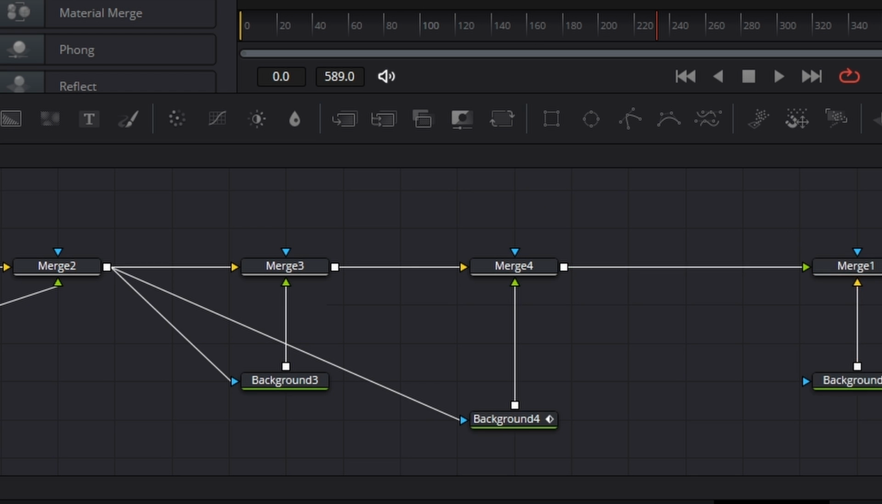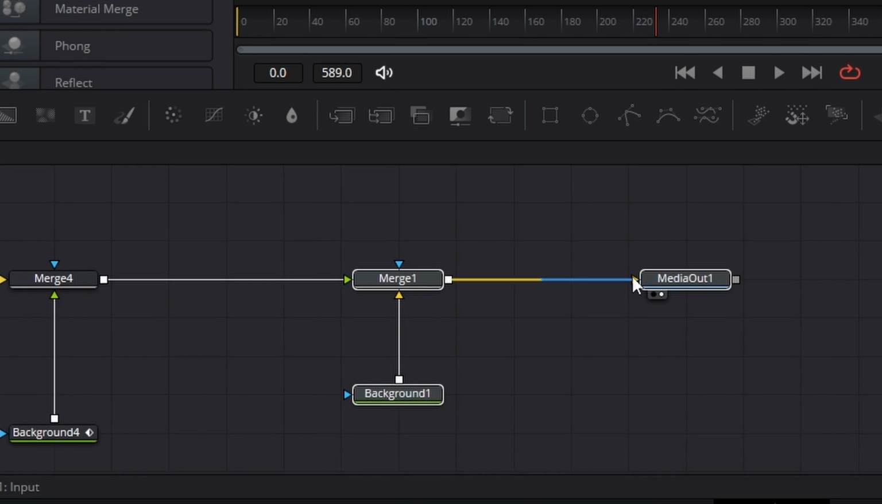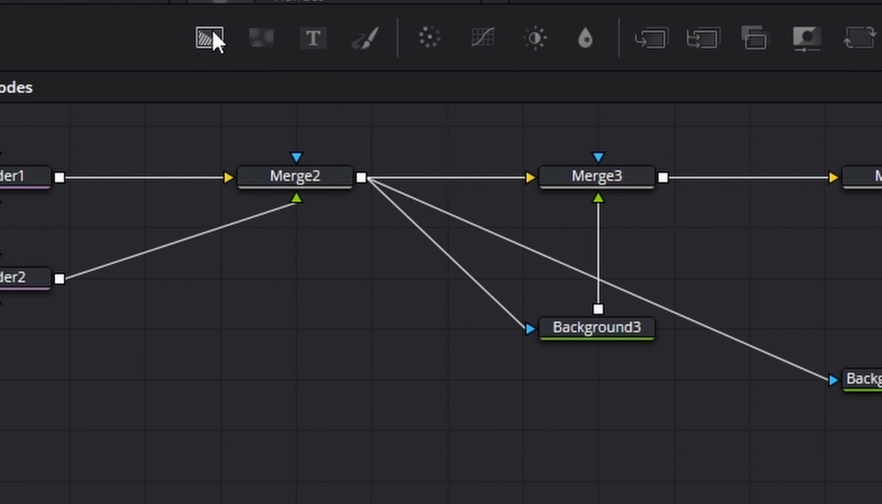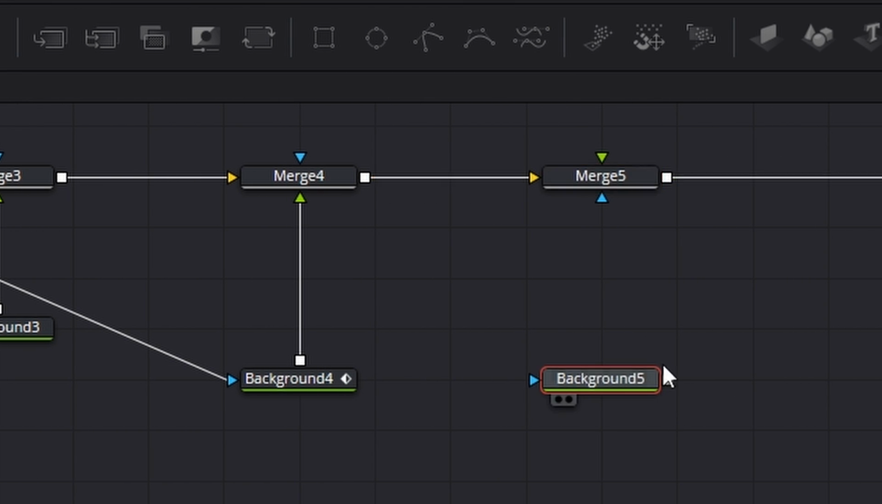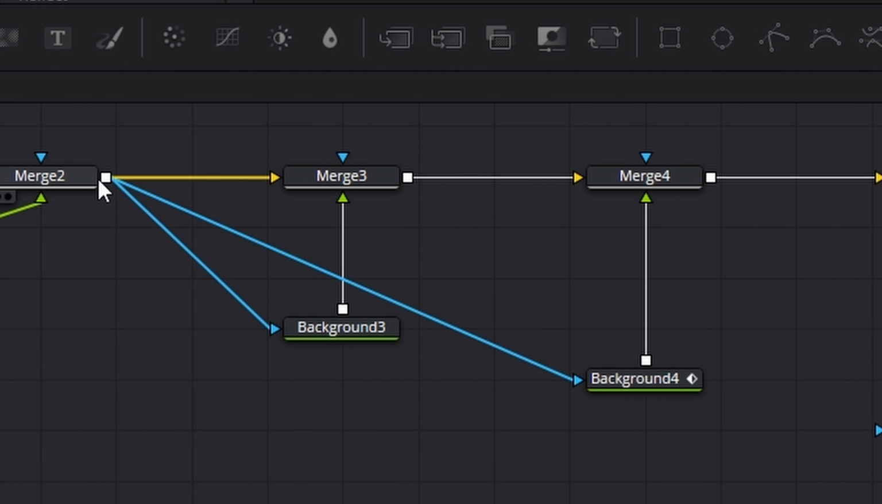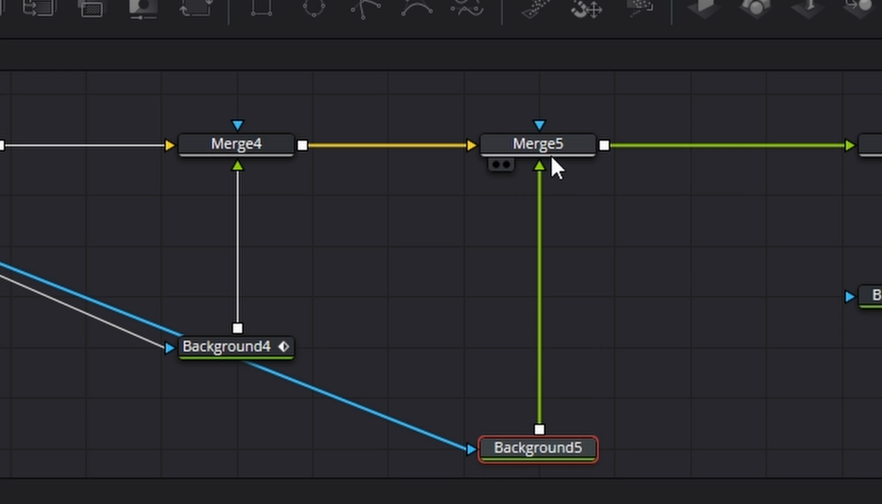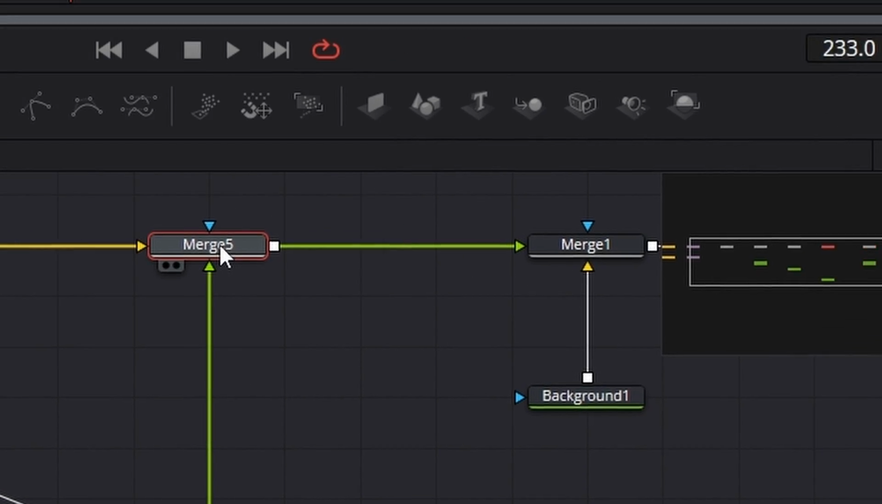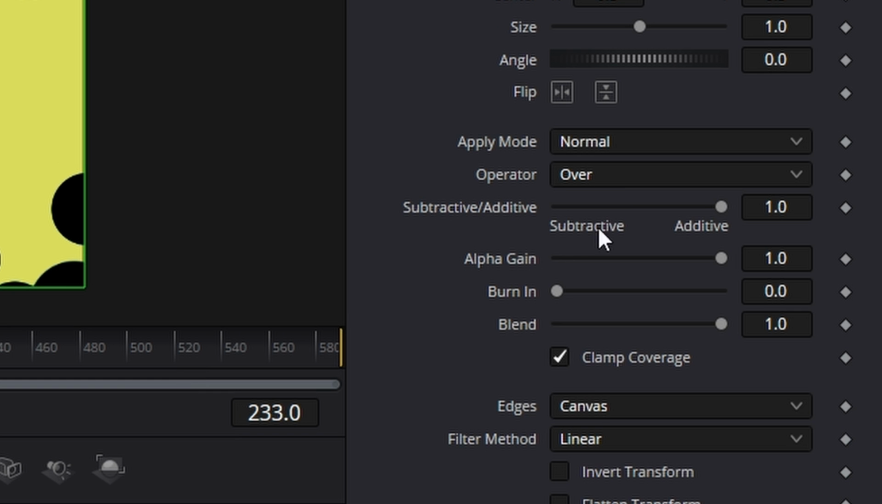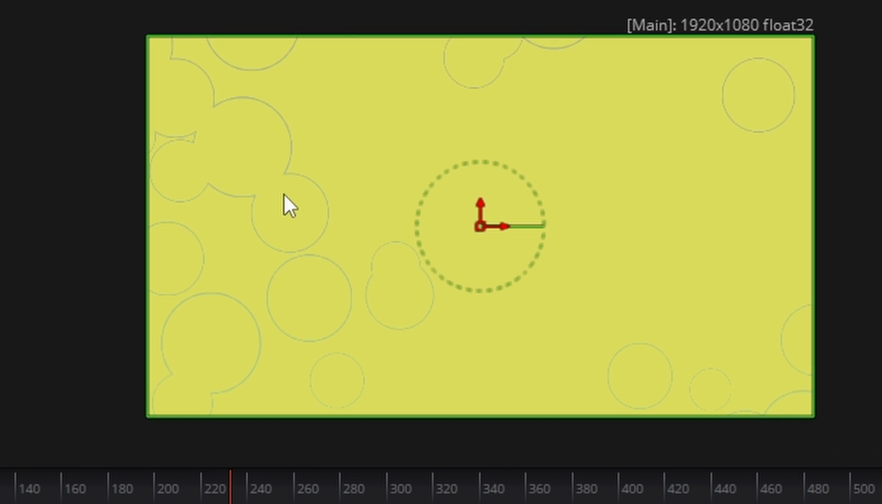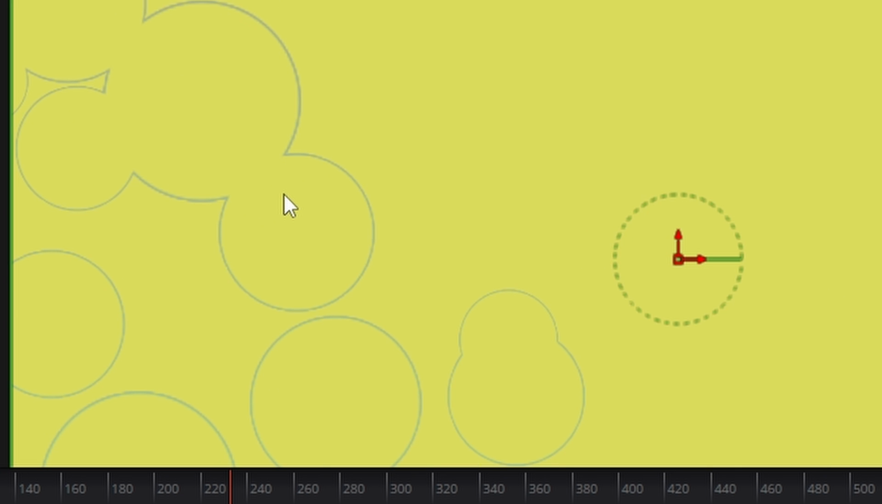Right, we need to add another background. A lot of backgrounds in this tutorial today. So clicking on this merge, I'm going to add another merge, and yes, again, we're going to bring in another background and connect it in like so. I'm going to pull that out like that. We're going to take the output of the merge and put it into the mask input of that one, like that. And then what we're going to do is we're going to go here and we're going to change that from normal to XOR, like so. And look at that. Got the edges of our bubbles, but we're not really seeing a lot.